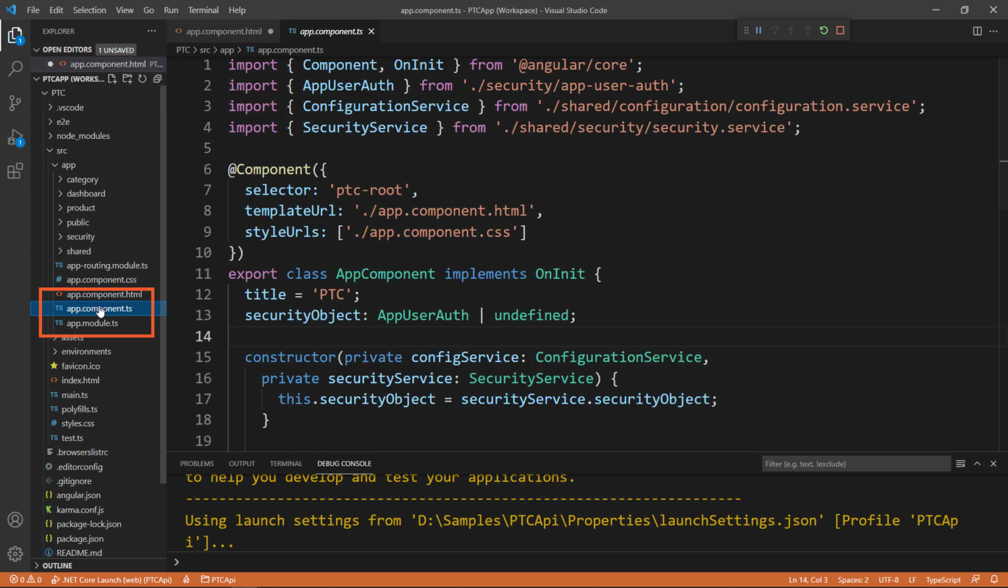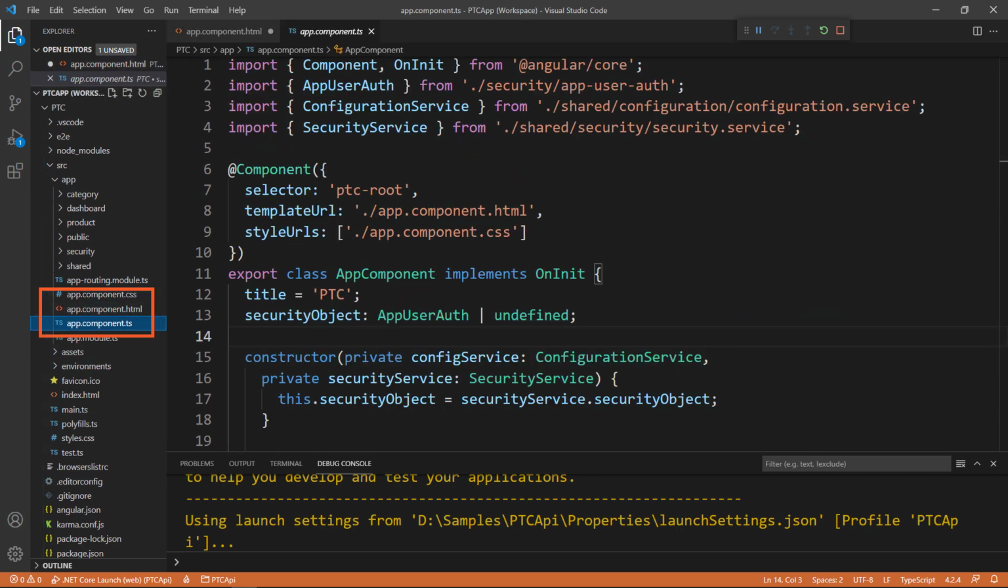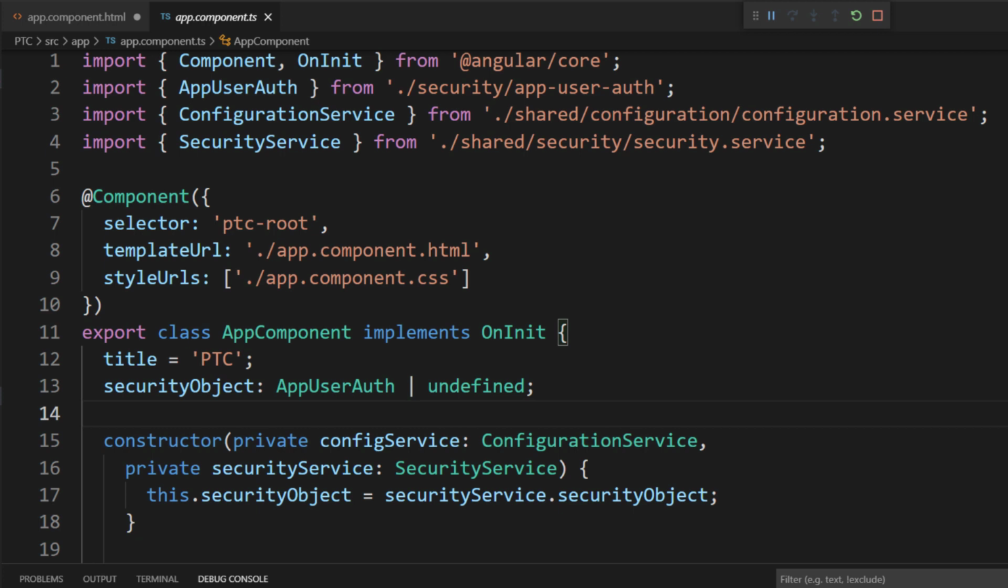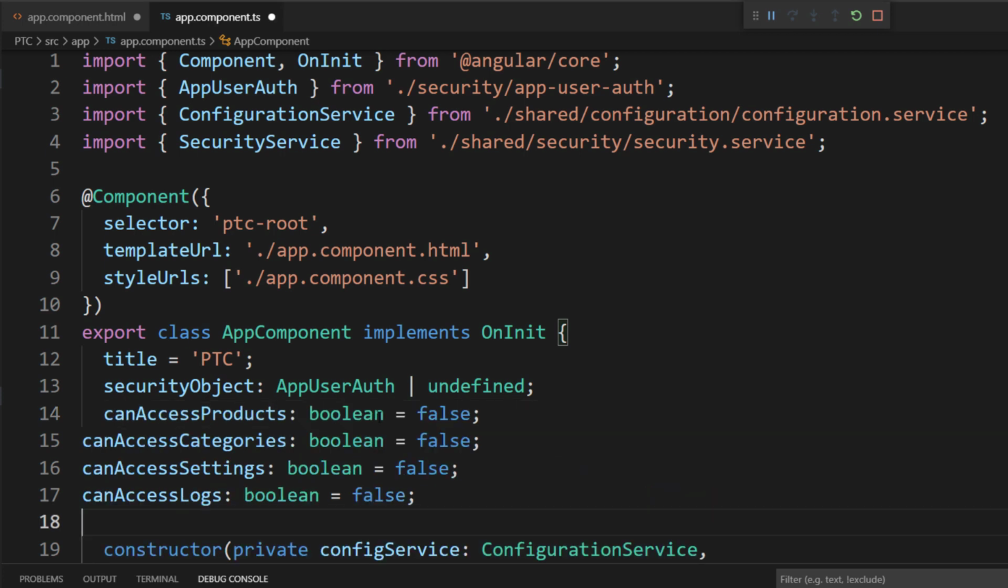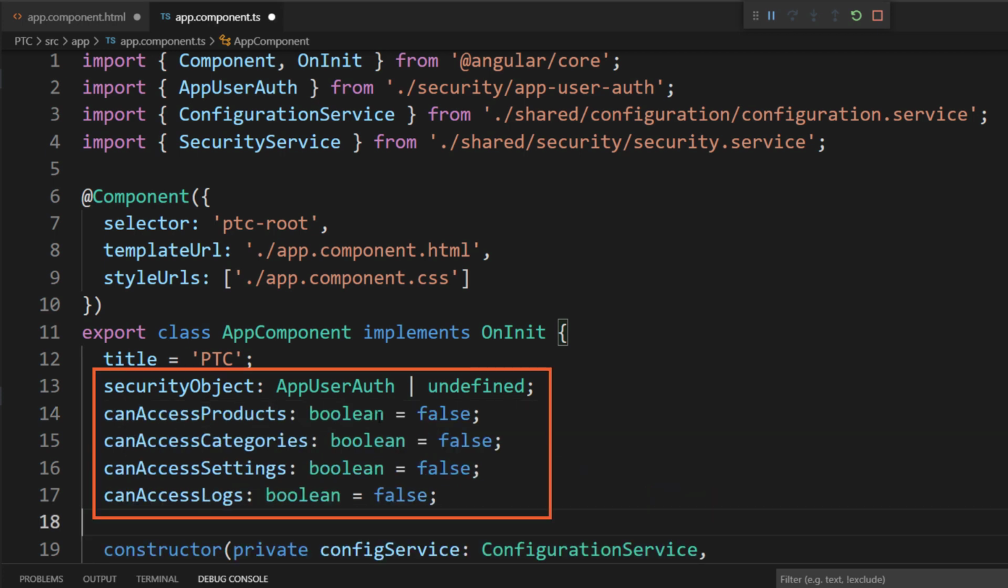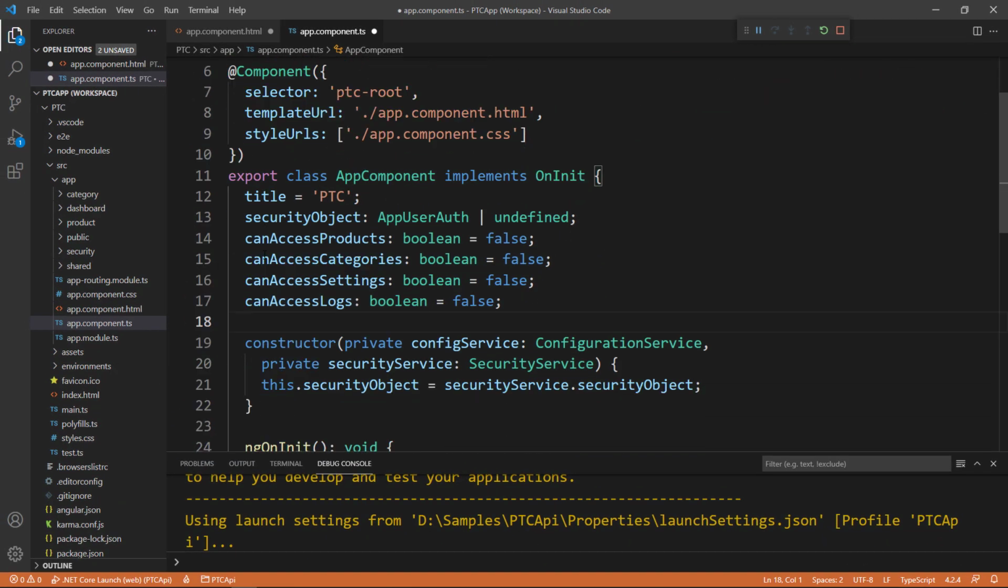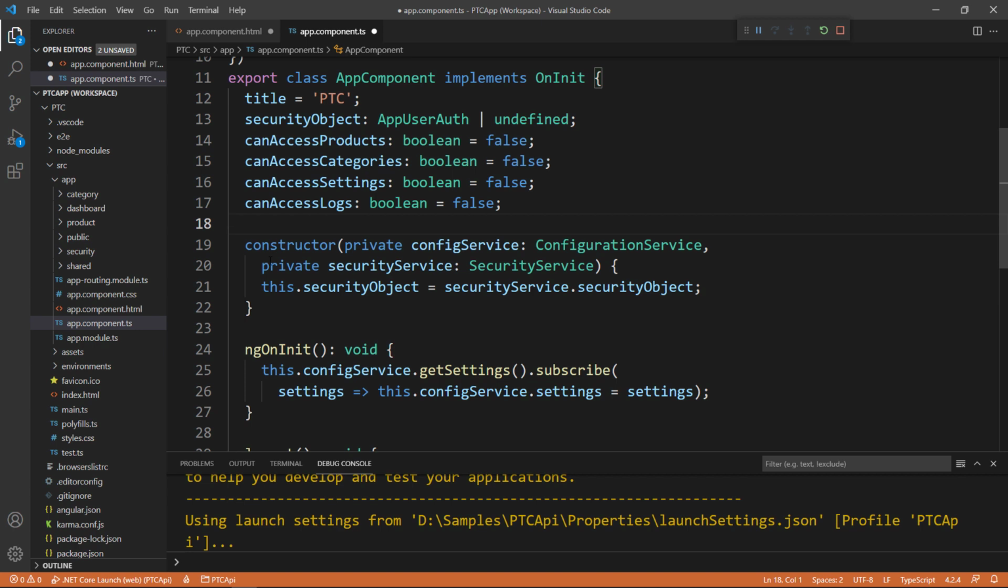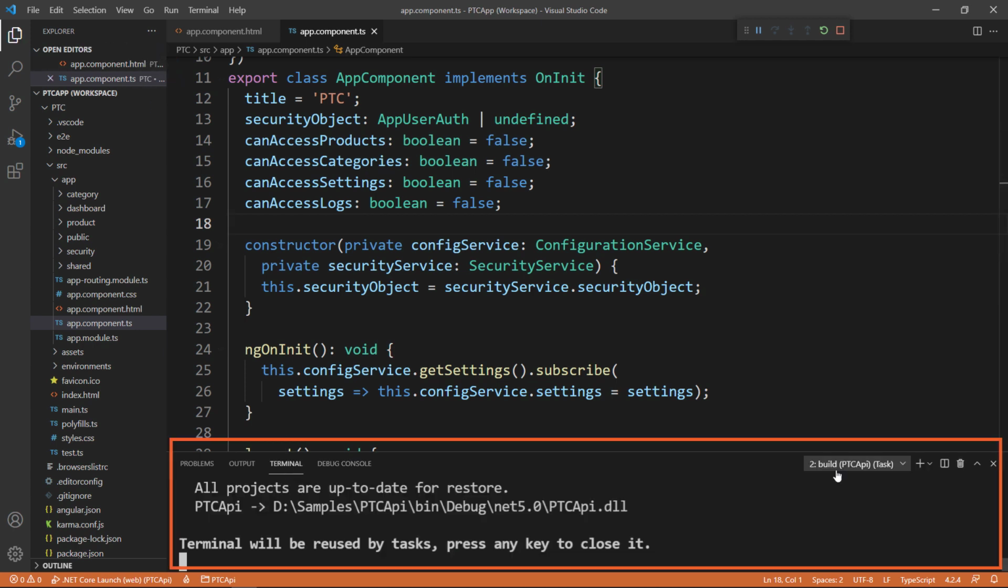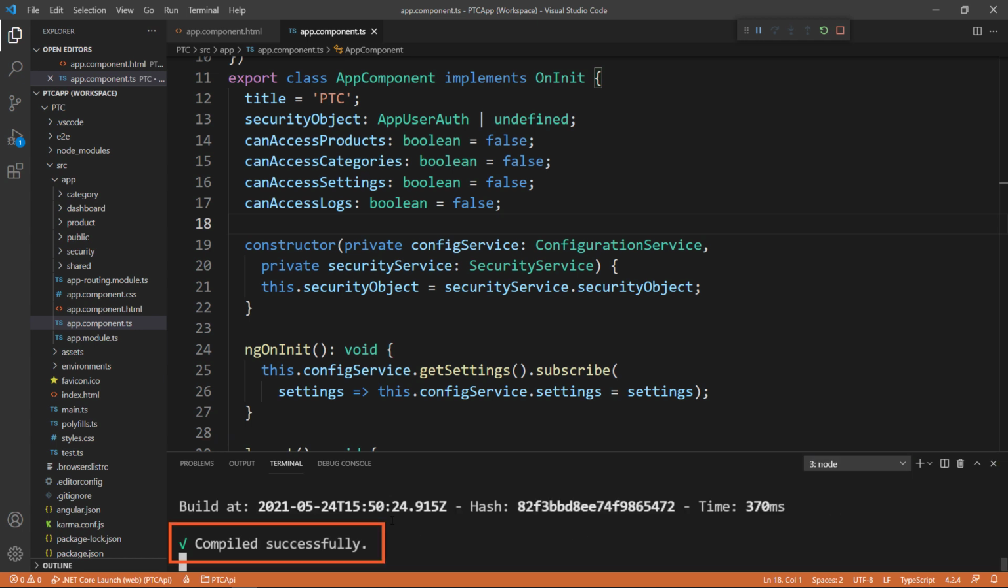But let's take a look at what we have to do. We have to then go in and add to our component here, right? We need to add those properties to replace the ones that we removed in the security object that you see here on line 13. Now, if we just do that and we save these changes, let's go back to our terminal here and take a look. Now everything is compiling successfully.